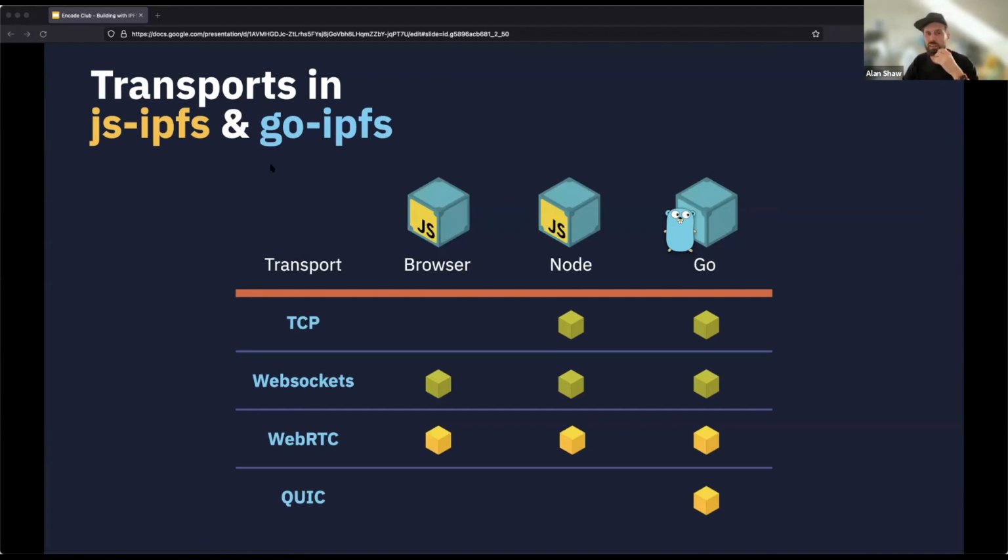The interesting thing here is that JS IPFS nodes have to run in different environments like browser and Node. There's also Electron, but they have different capabilities in these environments. It depends what they offer. In the browser, you can't just open arbitrary TCP sockets. You can't listen on ports or IP addresses for connections. You just don't get that ability in the browser. In Node, you do. And in Go, obviously, you do too.